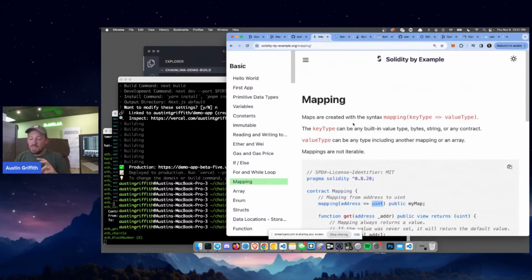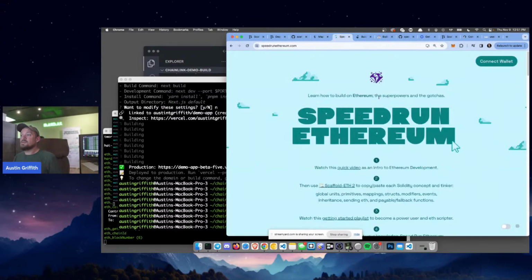Step 2, you need to build a handful of things that are going to specifically teach you a bunch of lessons about how and what you deploy on Ethereum. And to do that, go to speedrunethereum.com. That's the next link I'm going to throw into the chat here.